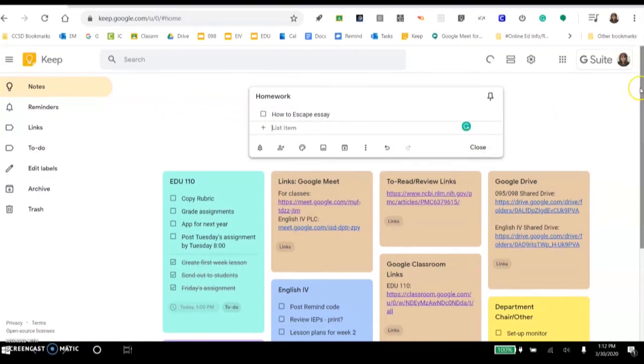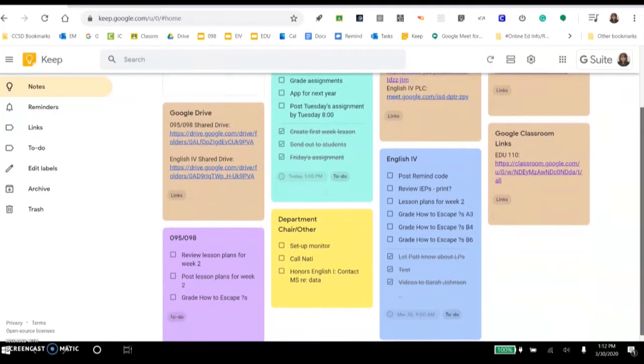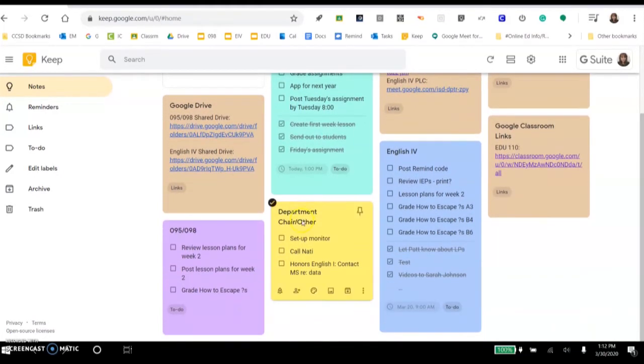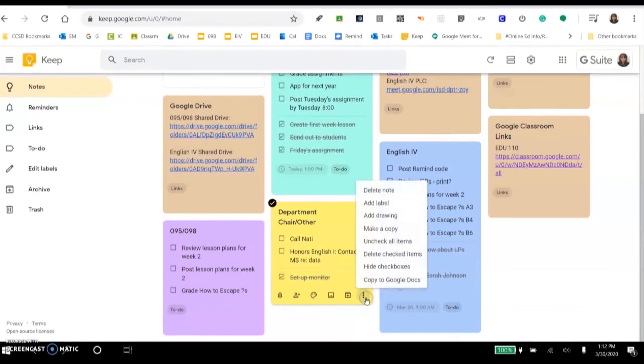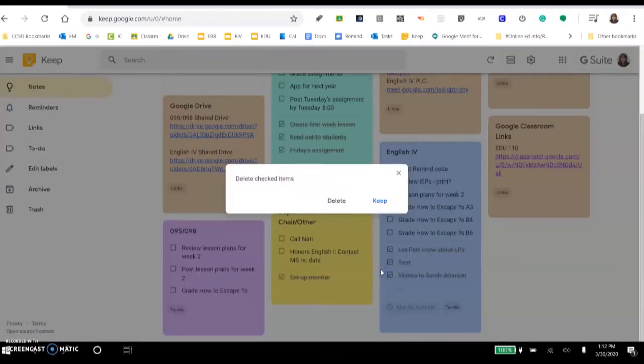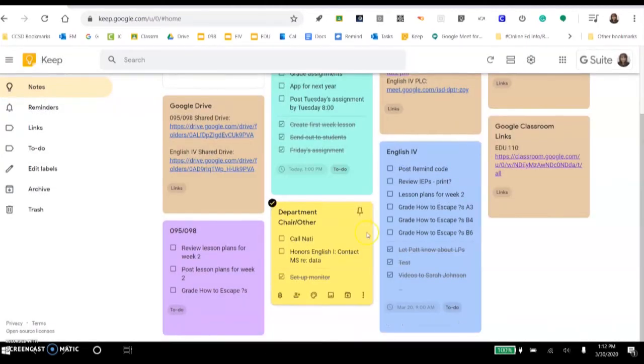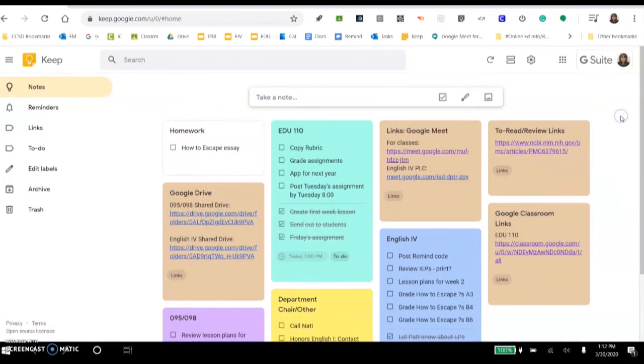Okay, one of the nice things about the checkbox is that, as you can see here, I've already set up my monitor. So I'm going to click that, and it puts a line through it and moves it down to the bottom. Now I can go here to these dots and tell it to delete checked boxes or just hide them. Maybe I don't want them to be visible. Okay, so I can make them go away. I like to keep them there a little bit just because I like to see that I'm actually doing things.